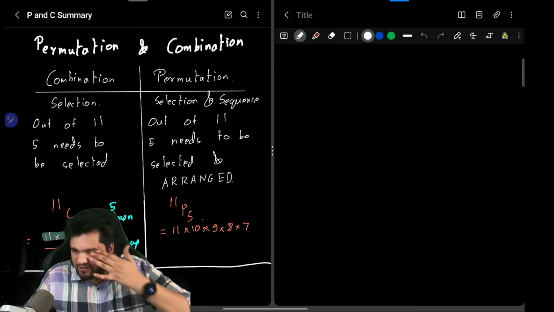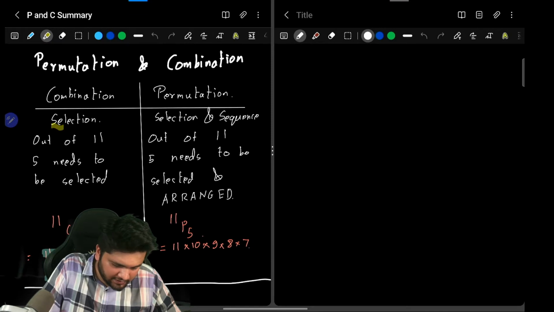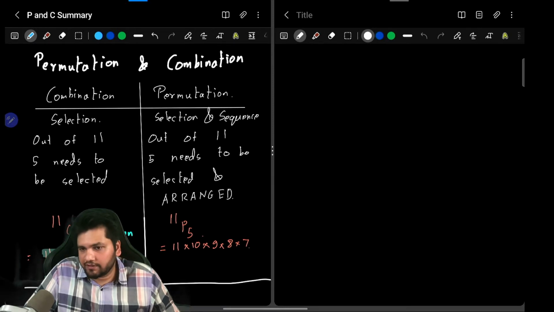See, for permutation and combination, remember combination is just a selection, and permutation is selection where the sequence is important, right? I have already told you the combination formula, and I have told you the permutation formula also.